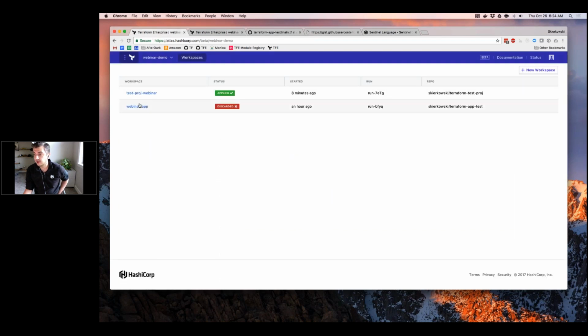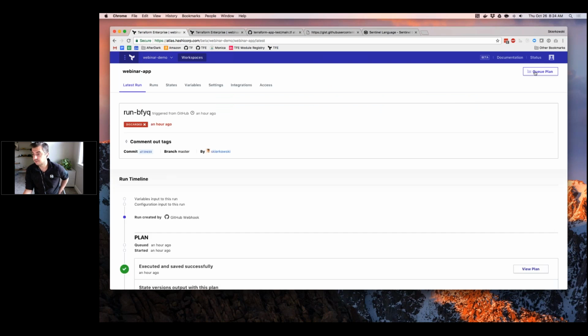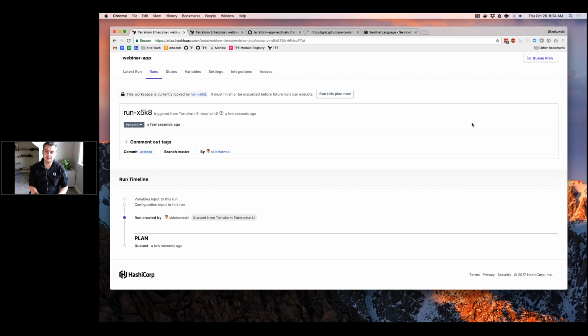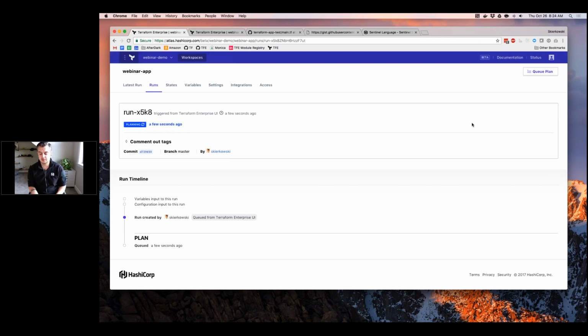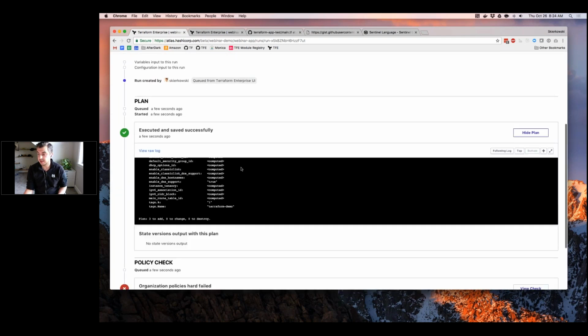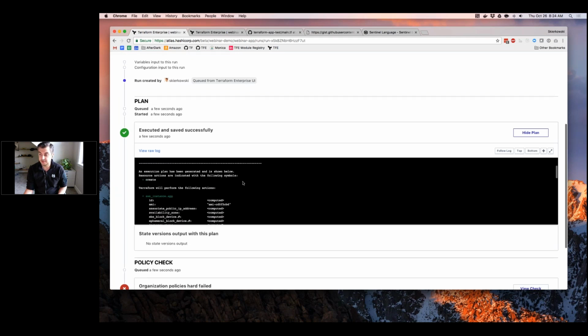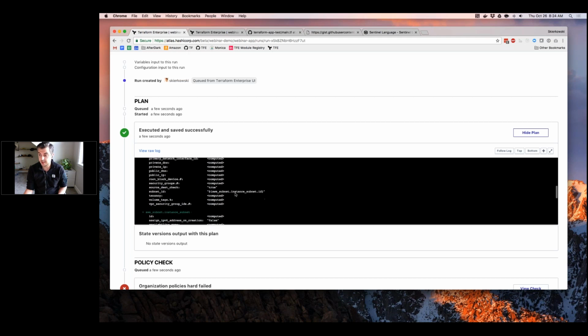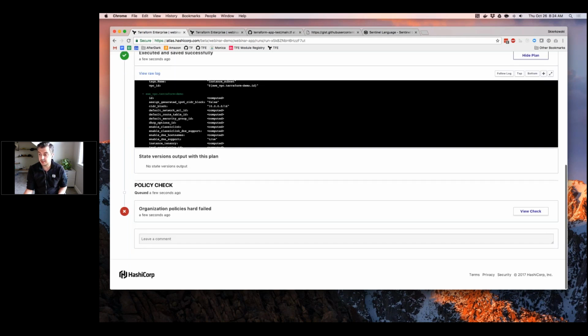I'm going to go back to this app, and I'm going to queue a new plan. What this is doing now is it pulled the configuration from my repo. It kicked off a new run. And so we're going to see this plan. You can see the plan that it actually generated. So it's creating the VPC subnet and also this new AWS instance. And then we're going to scroll down here.